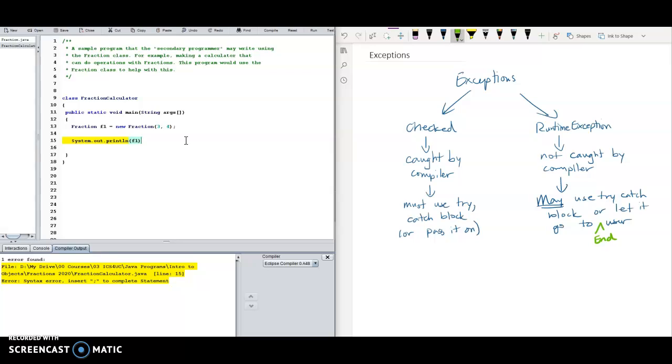Compiler errors never get to the end user. The end user never sees this, because before you can even release the program, you have to fix all of your compiler errors or syntax errors first. So I'm going to put the semicolon back in there. That's an example of a compiler error. So now if I hit the compile button, it works, because we put the semicolon back in, no compiler errors.